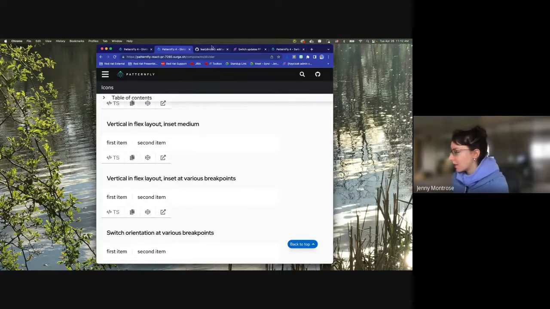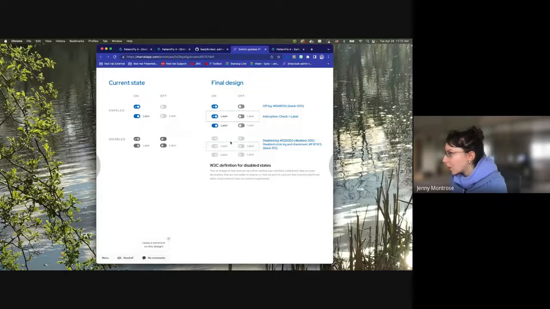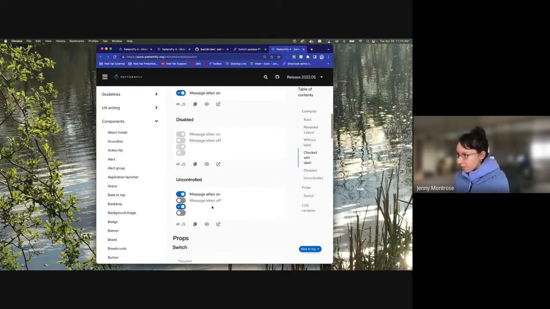The next change I worked on in core was updates to these switch states. So previously we had some different color schemes, but it looks like we wanted something switched around. So what was initially the disabled color is now the off color, and there's now an extra option for a check and a label switch. So that looks a bit like this now.